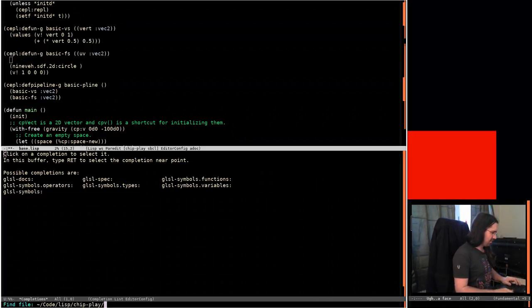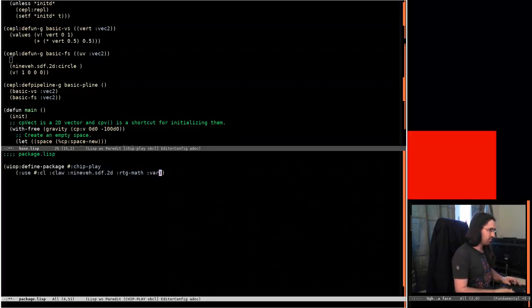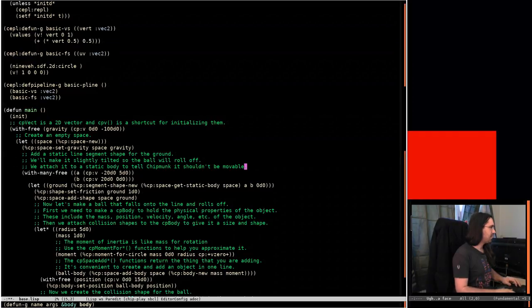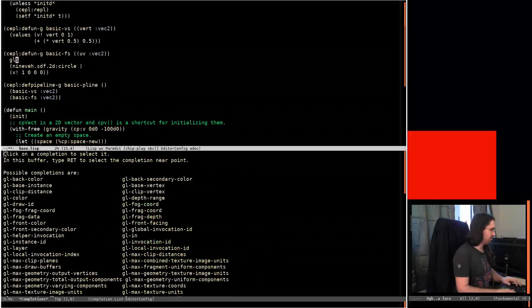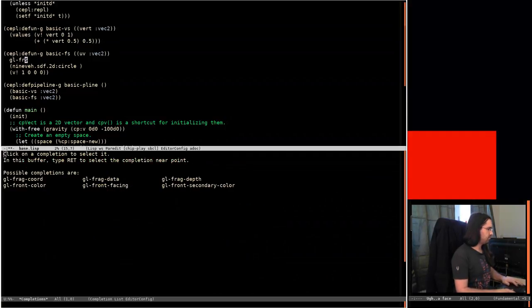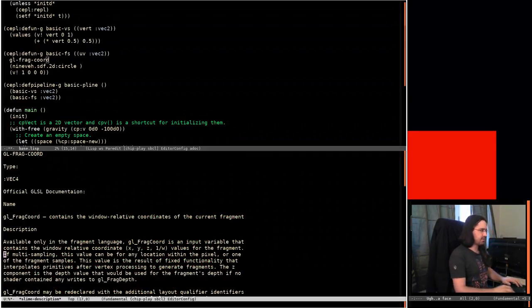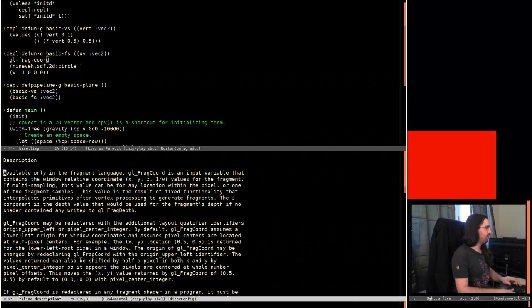One second. I'm just going to go and add another thing to our package, which is the Vari language, which is our shader language. So, where was I? Oh yeah, position. So there is a GL something. I guess it's frag coord. Let's have a look at the documentation for that. Contains the window relative coordinates of the current fragment. Perfect, that's exactly what we want.